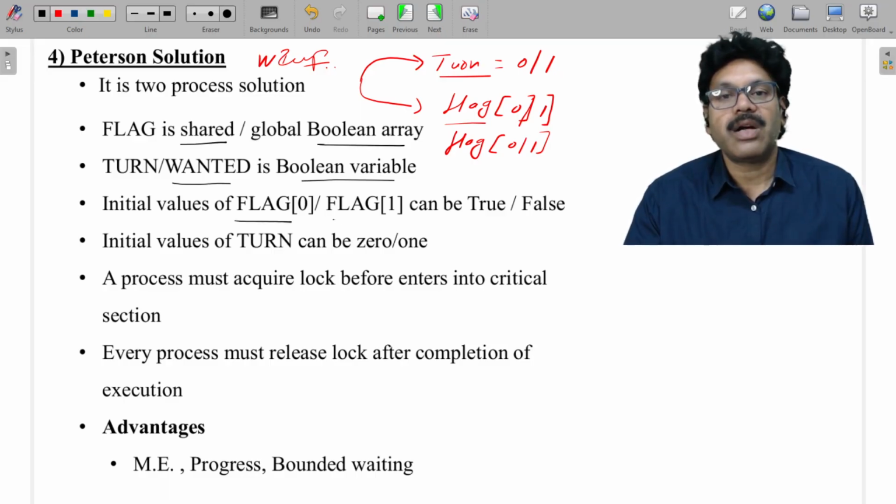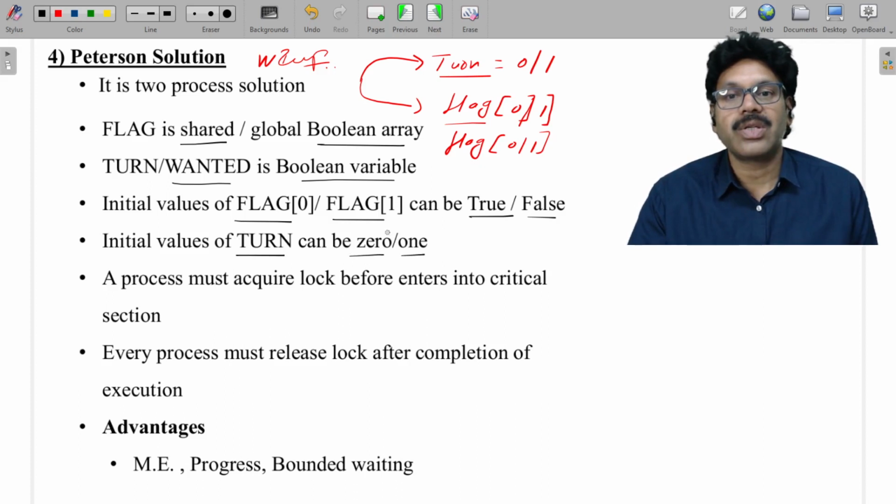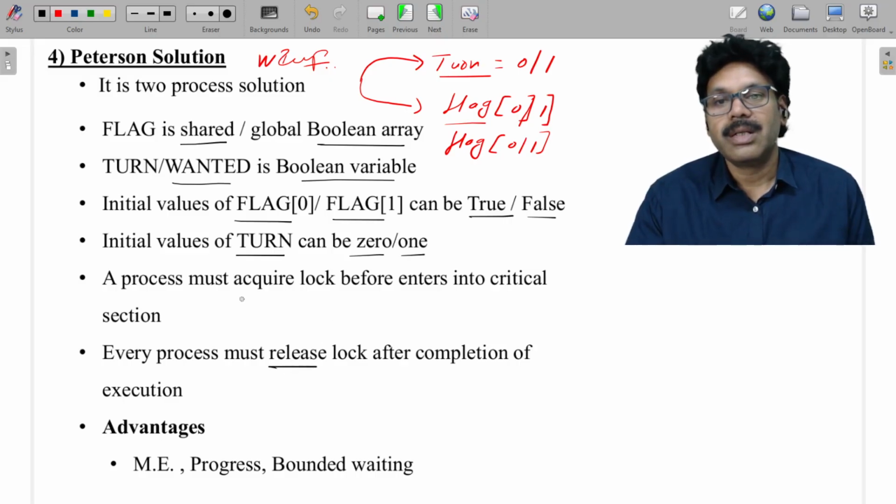Flag of 0 or flag of 1 can be true or false, according to the previous solution. Initial values of turn can be 0 or 1, according to Dekker's algorithm. And as usual, in order to access a critical section, a process must acquire the lock. Once the critical section is completed, the process must release the lock. That is the concept. Otherwise, other processes have to wait.